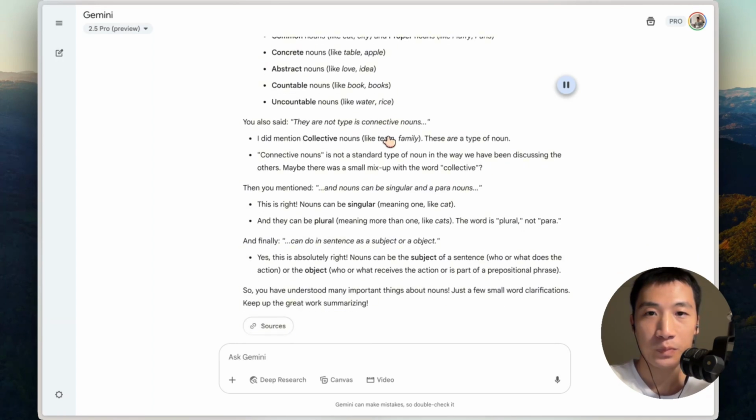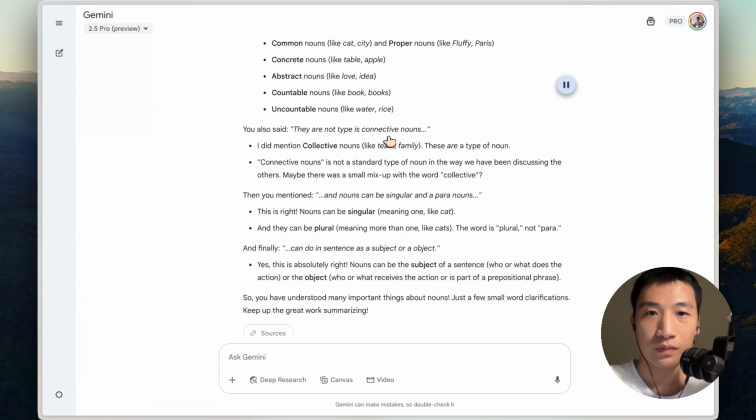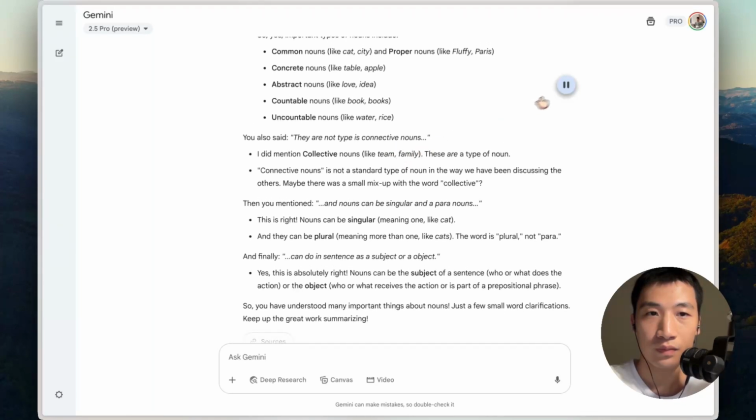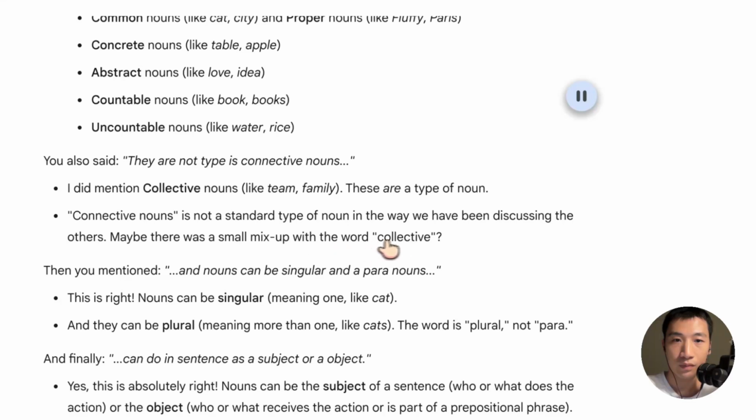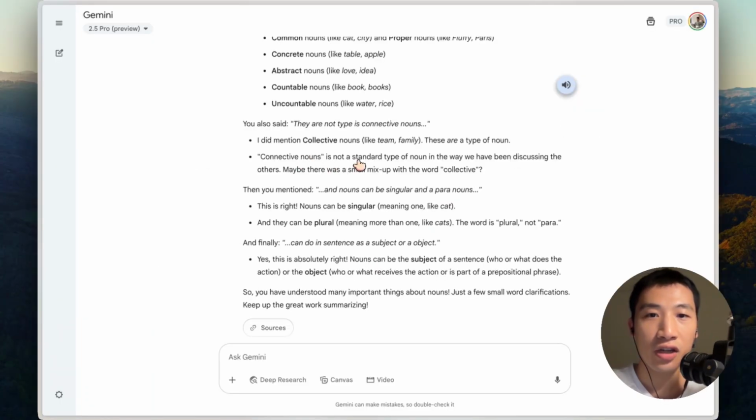You also said they are noted as connective nouns. I did mention collective nouns, like team, family. These are a type of noun. Connective nouns is not a standard type of noun in the way we have been discussing the others. Maybe there was a small mix-up with the word collective and connective.